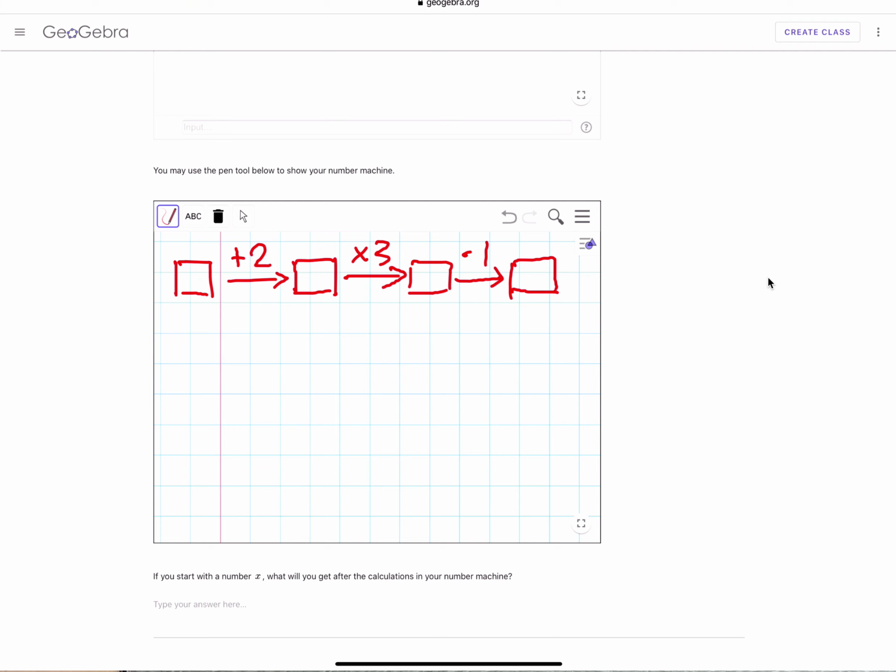And okay, once you design the number machine, then you can now substitute some numbers. So I start with 5, for example, and add 2, I get 7, and times 3, I get 21, minus 1, I get 20, okay? So you can continue. Let's say I try 8. Okay, you can think of any numbers you like. Just put it into the machine and then try to do the calculation. So add 2, I get 10, and then times 3, 30, and then minus 1, I get 29.